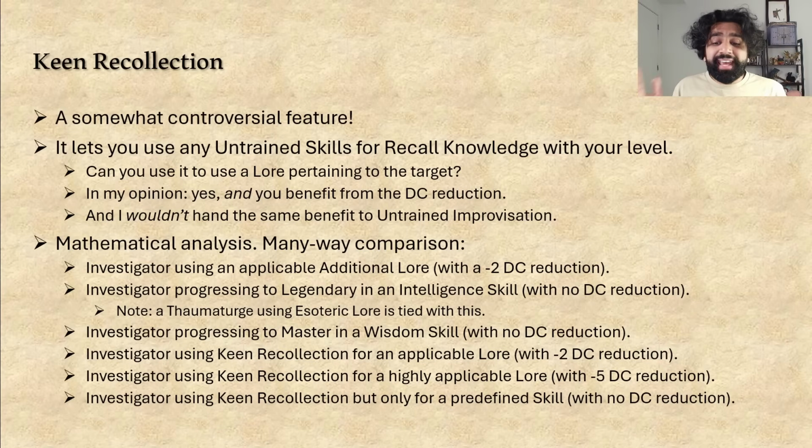I will say that if I were in this 6th case, keen recollection but only predefined skills, I simply would not use wisdom skills in high level play, because at that point you're so far behind the expected curve of where you should be, because even a trained wisdom skill will have fallen off at this point and you're too behind that. So I would just not use wisdom based skills if my GM said only predefined skills. I would only use keen recollection for like random intelligence skills, which it'd be weird if I didn't have, because again, I am an intelligence class. I probably have all the intelligence skills.